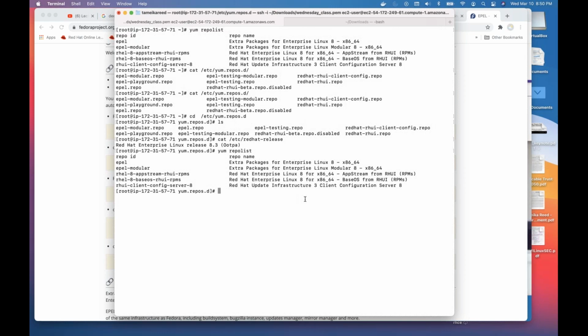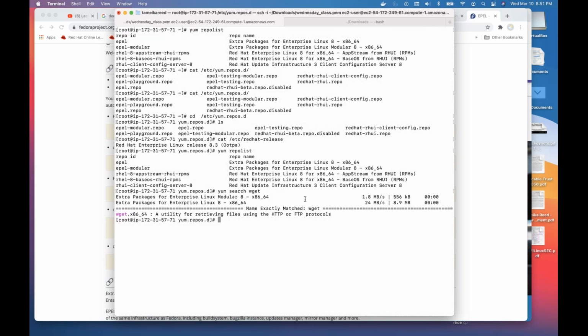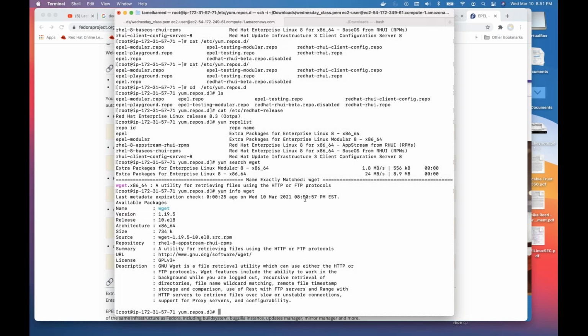Also, I can do a search for that RPM. So I can say yum search wget. It's going to go to those repos, go out and search for that package for me, right? And then it comes back and tells me it's a utility for retrieving files using HTTP and FTP protocols. Voila. I can also do yum info wget, and now it's going to tell me information about that.